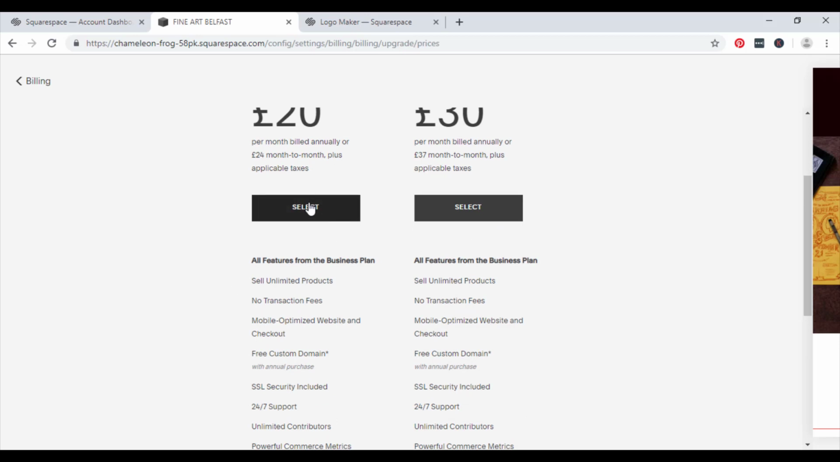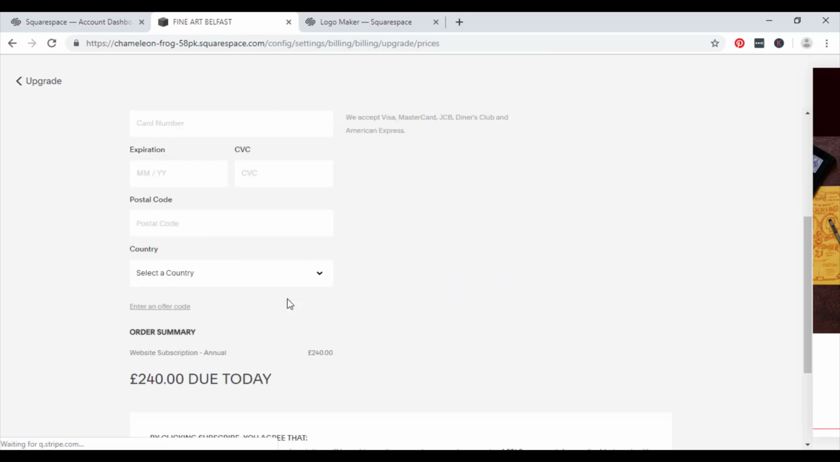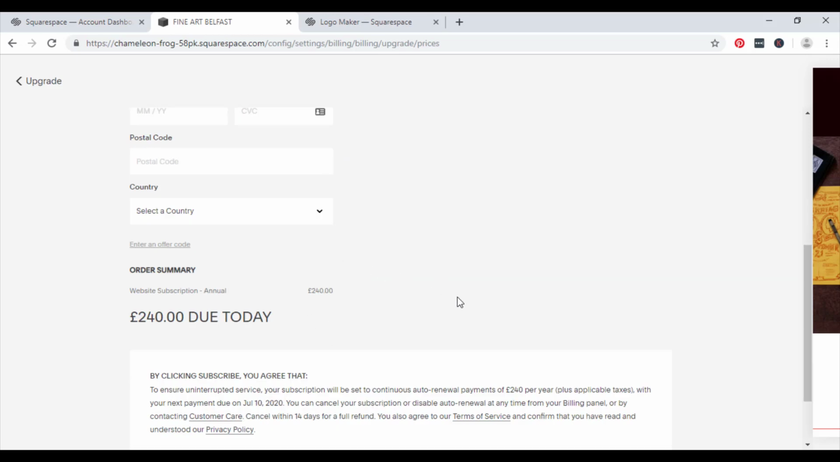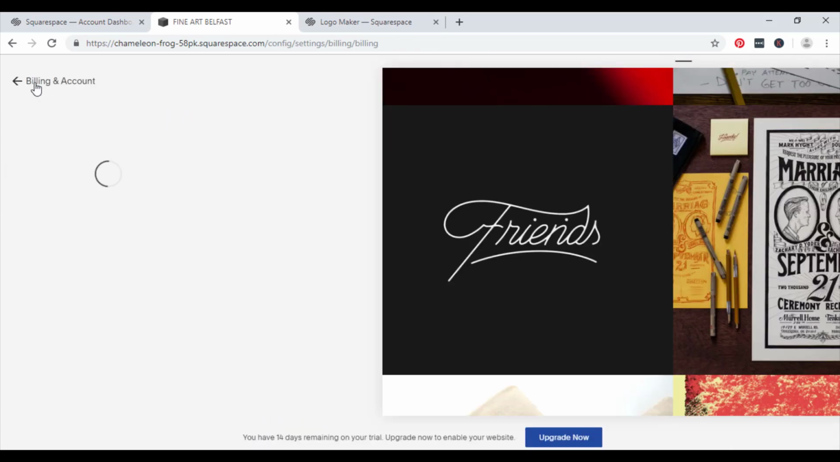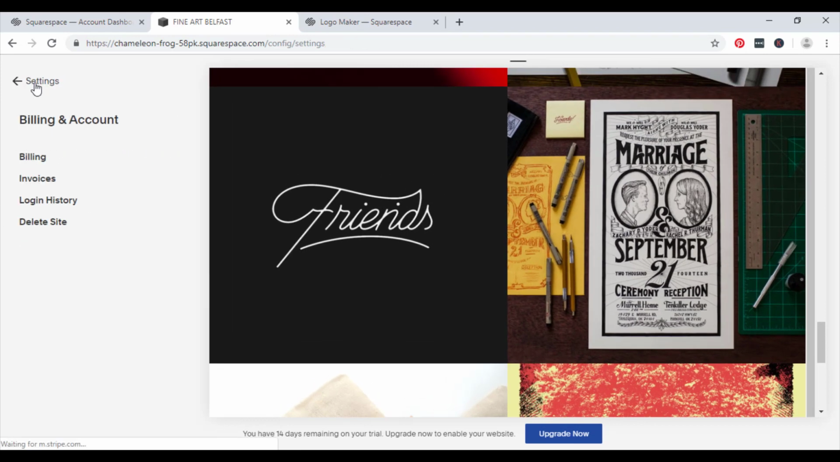So go ahead and select one. And yeah, go ahead and enter your information. And you'll have to pay an upfront cost of £240. And then you'll be charged whatever rate you select. So that's just looking at costings, and we'll go back and look at the actual creation of the website now.